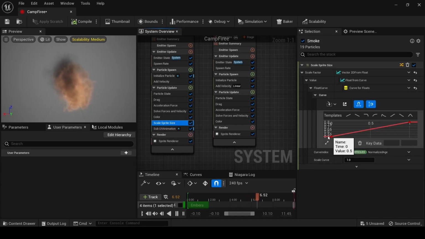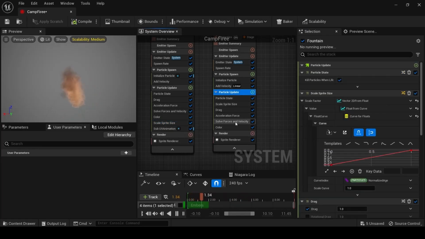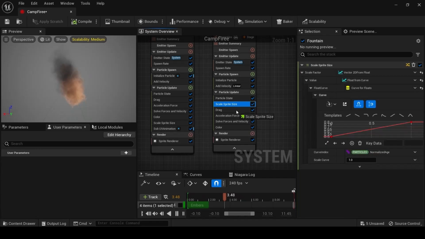Okay, color scale sprite size. This is the scaling. What I did here: in the beginning, the scale of our sprites is 0.5. At the end of our animation, it's 0.8. So they are starting smaller and increasing during the animation. Okay, I will copy it again. Control C, Control V. Perfect. Scale sprite size. Let's place it here.